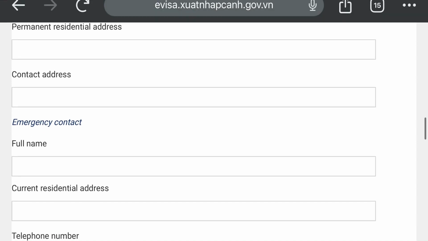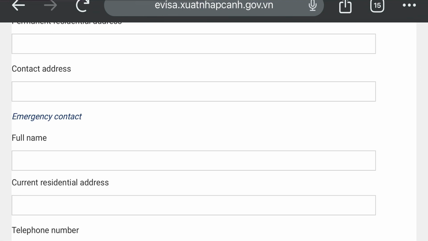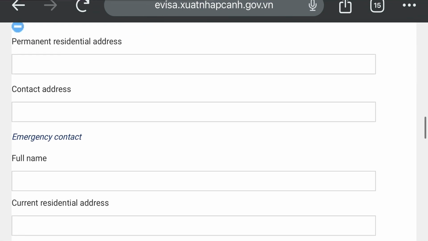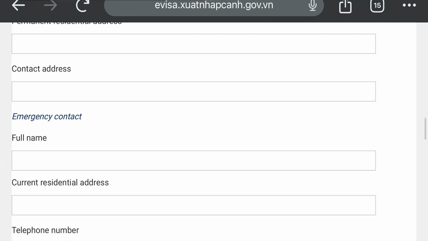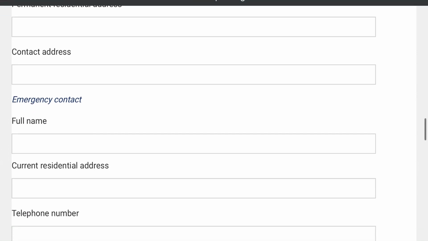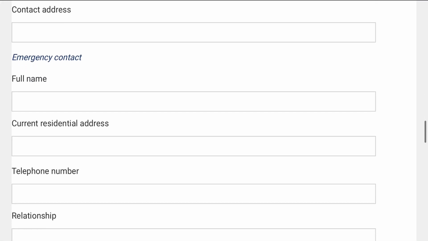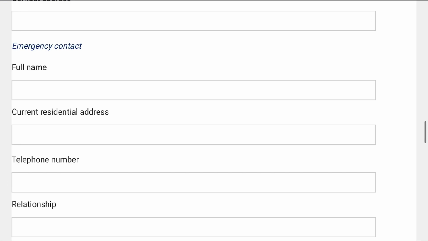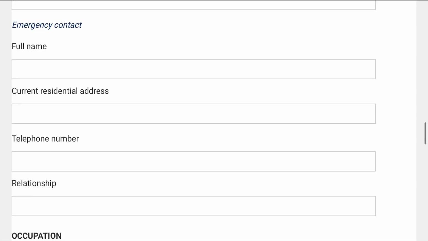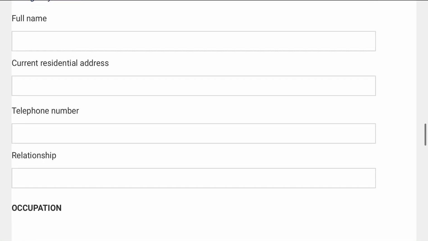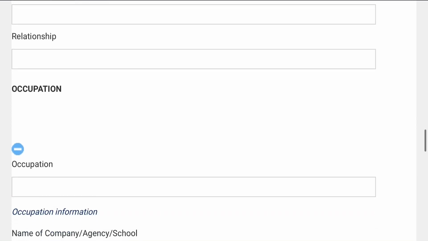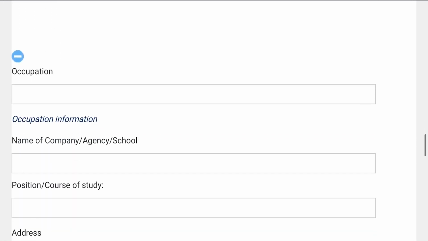We have current residential address. Current residential address is where you are now. Permanent residential address is your permanent place. So let's say, for example, if you are in Dubai and you went to visit, and the visa will be granted when you are in Dubai, so you put your current residential address in Dubai. Okay, and you put the telephone and the relationship.